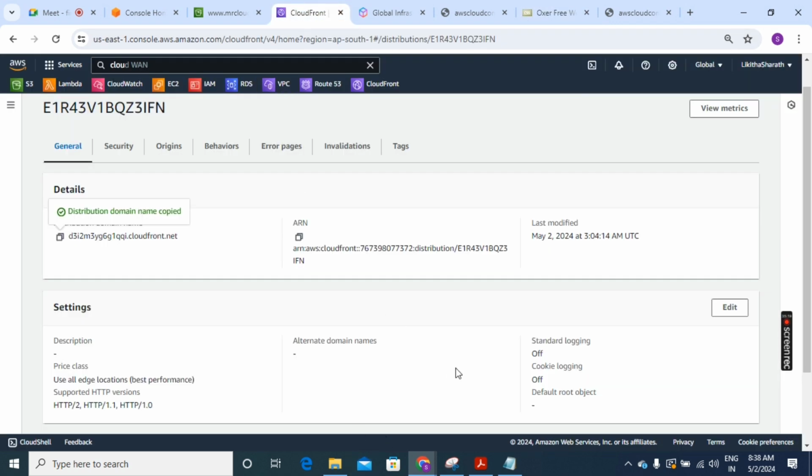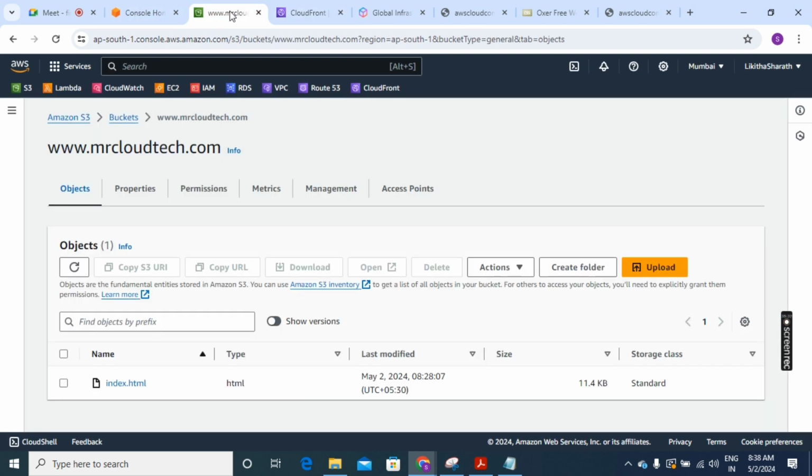So this is the CloudFront. Whenever the user hits, the data will be served from the edge locations. This is how the CloudFront end-to-end configuration works, with a practical demo. Whenever you get Access Denied, make sure the object is public and the bucket is public.